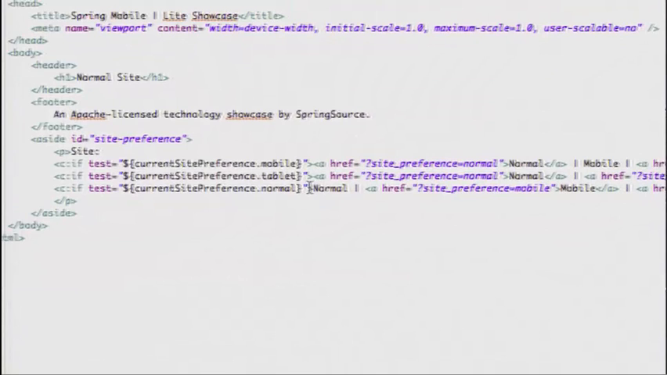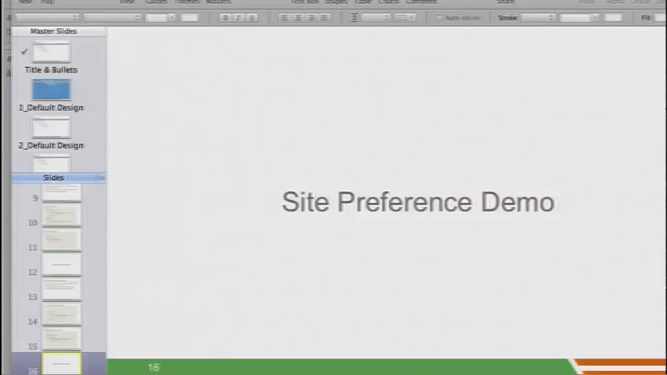So right here is actually where we're doing the check within that little menu at the bottom. Is current site preference mobile, or tablet, or normal, and then we're determining which link to show in your JSP page. Okay, so let's go back to the slides.